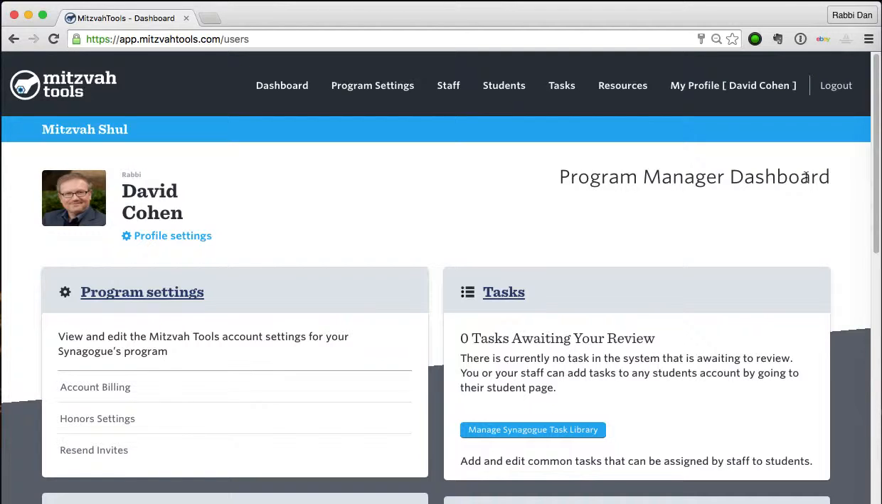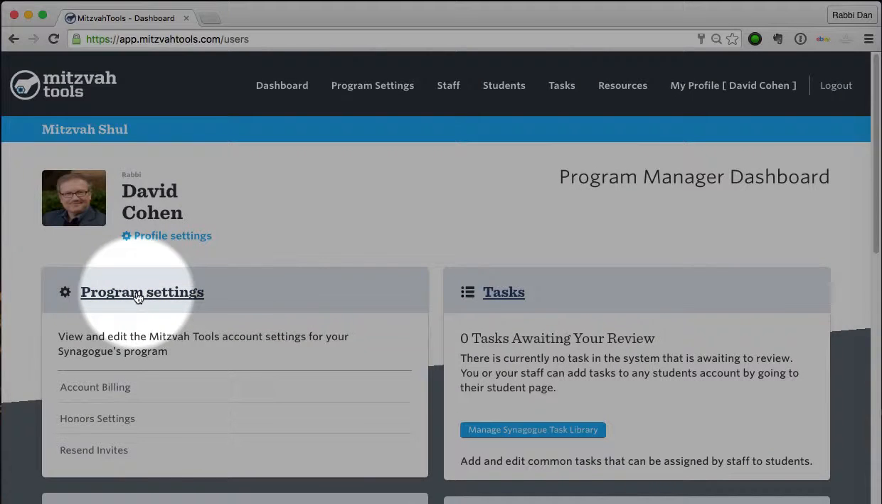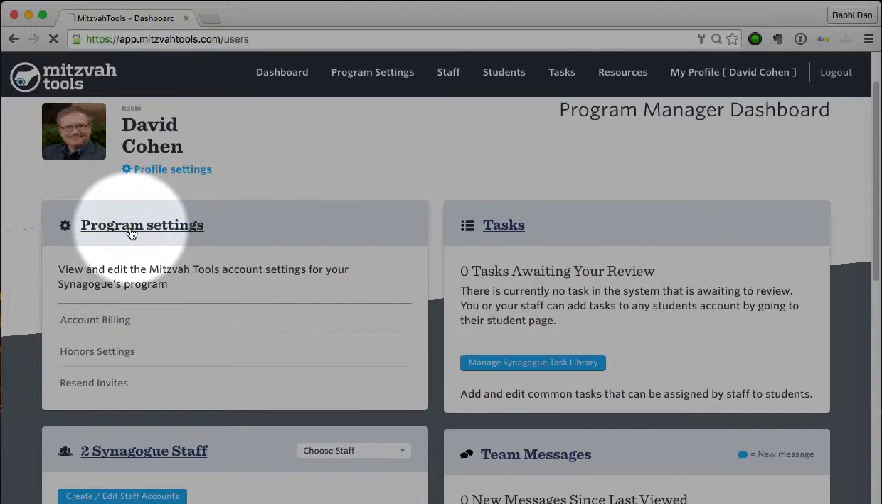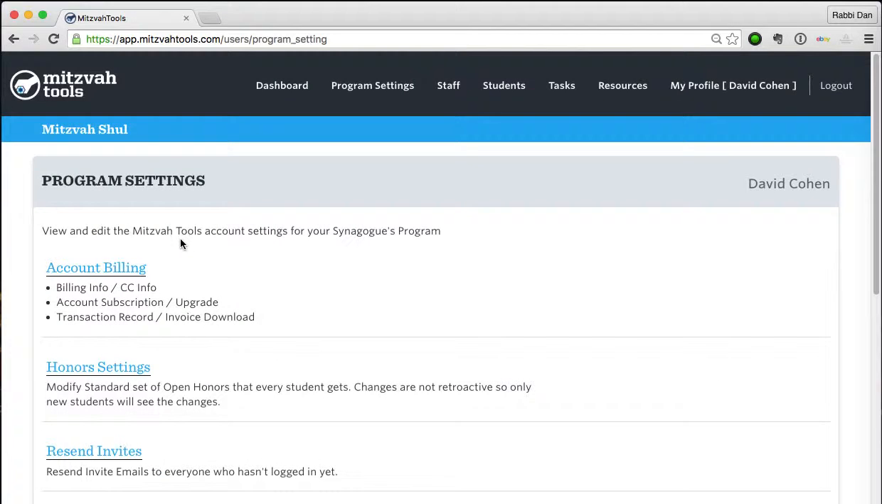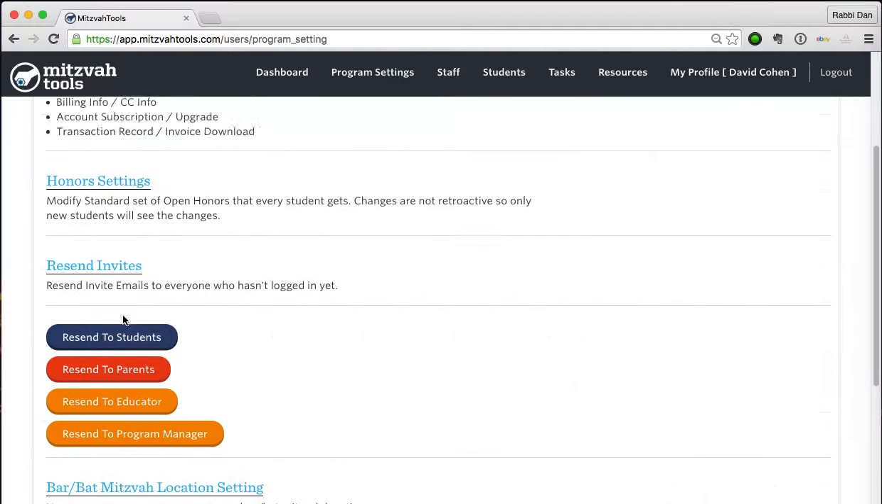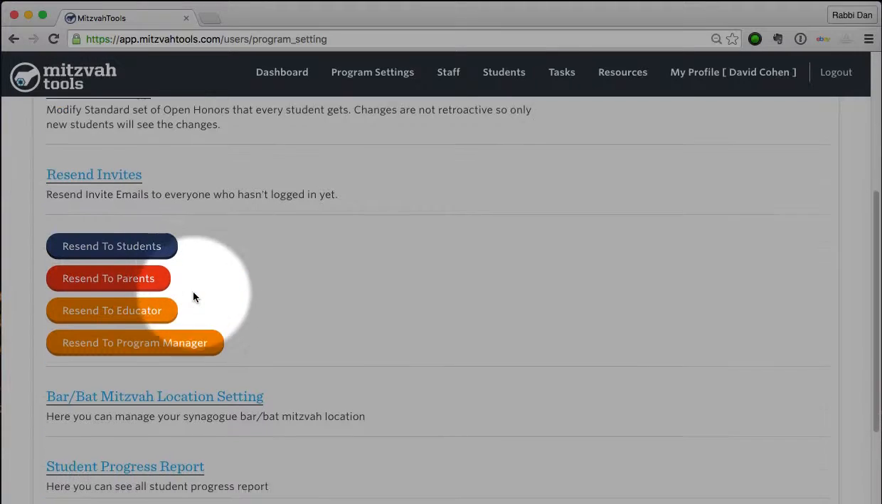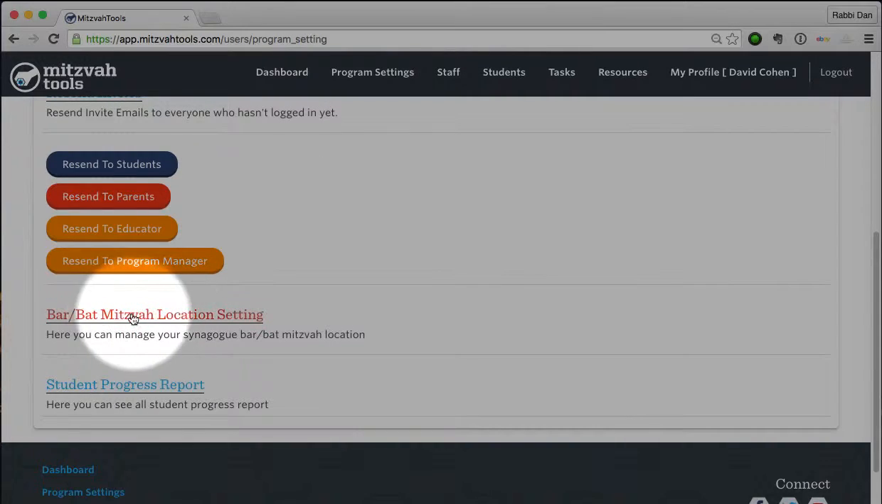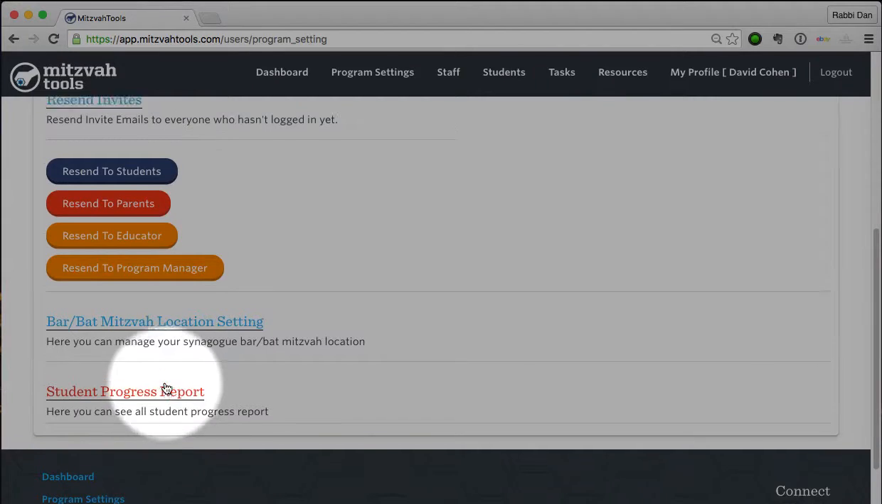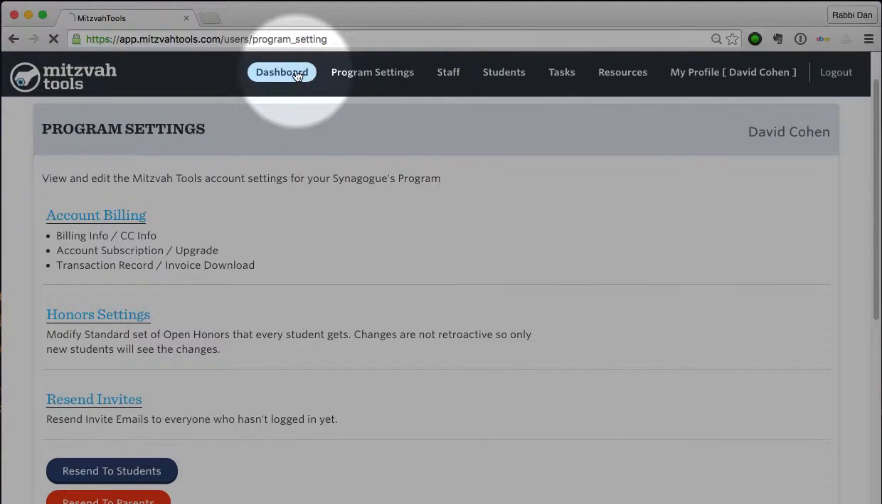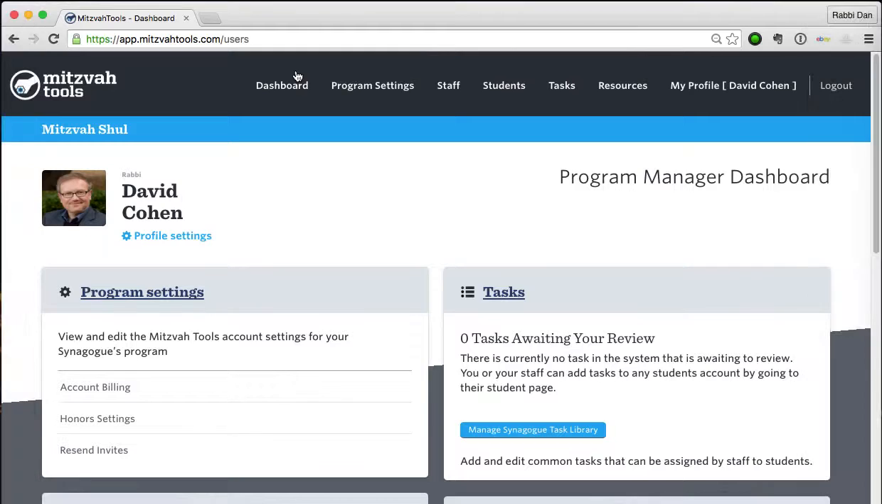If David was not a program manager, but instead was put into the program as an educator, there would be certain things like settings and the ability to create students or to create staff members in Mitzvah Tools that he would not have access to. So a lot of that is in program settings. I'm not going to take you into there right now beyond just clicking on it to show you that it does exist. Account billing, honors settings, sending the invites to your students and your faculty members and parents and educators, setting up the bar mitzvah locations, student progress reports. But I'll take you back to the dashboard, which is what you'll see when you log in.